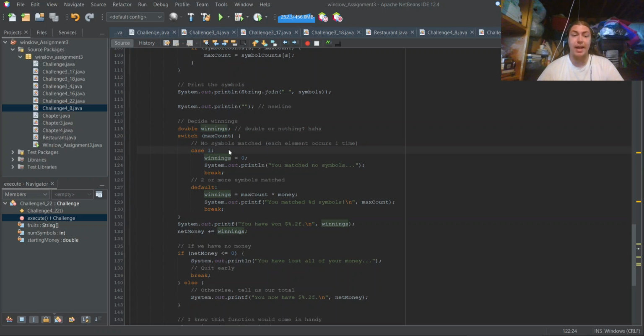So in the case that max count is 1, there is going to be at least 1 of every symbol that is in that array, because that's kind of how membership in an array works. And so if max count is 1, that means that for every one of the symbols in the array, there's only one of them, and there's no repeats. So no symbols matched. That means winnings is 0, and we've matched no symbols.